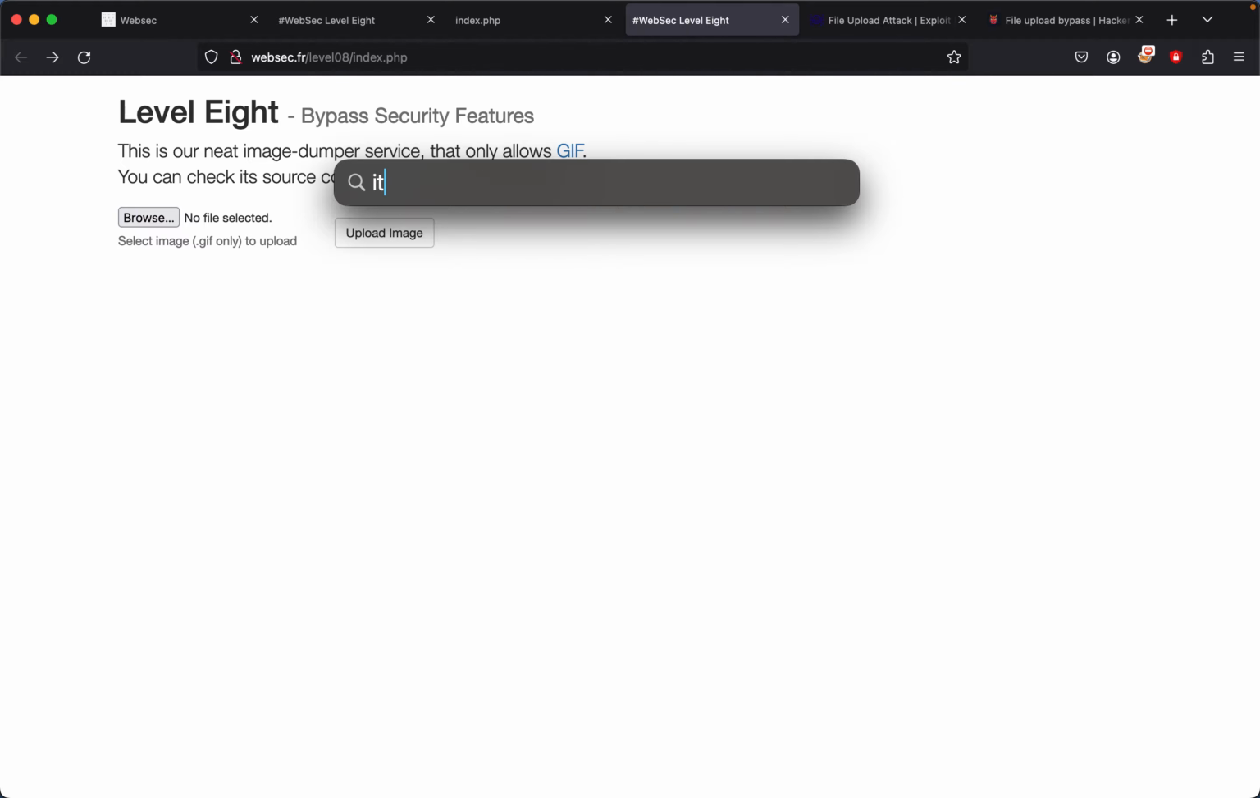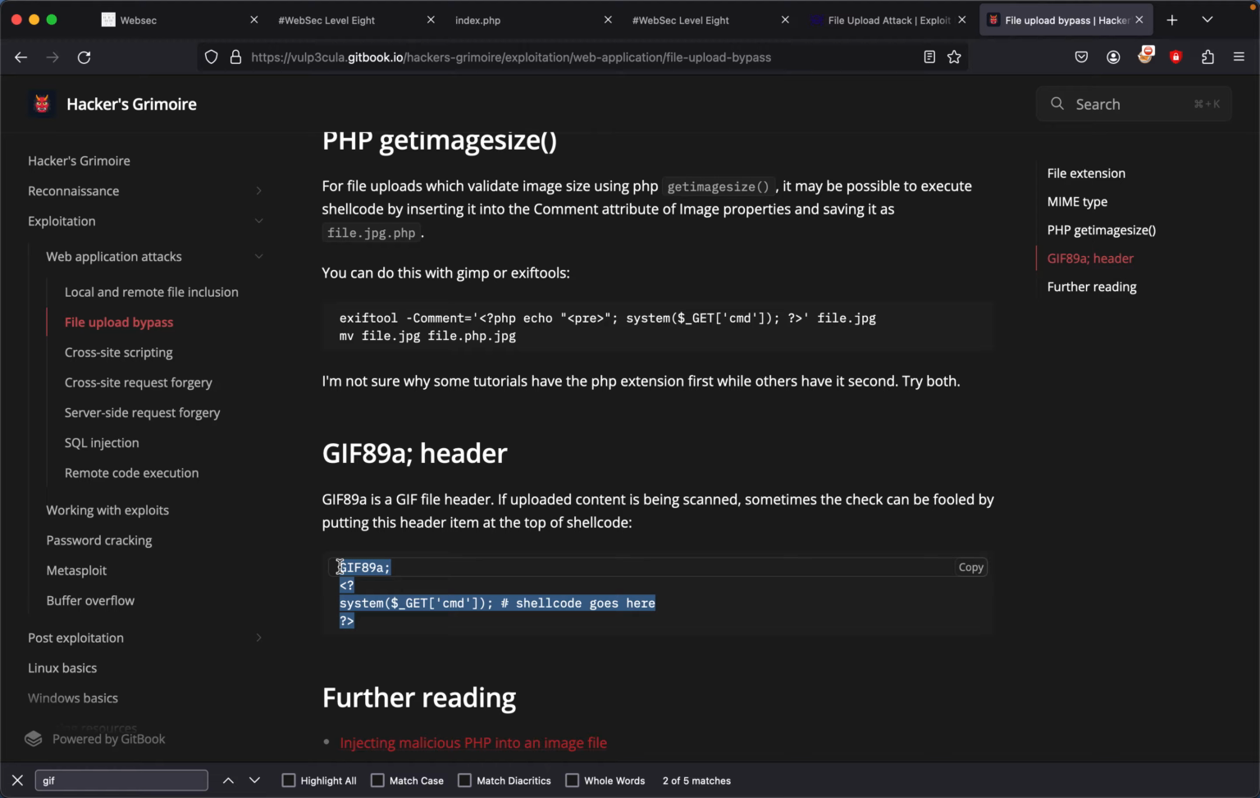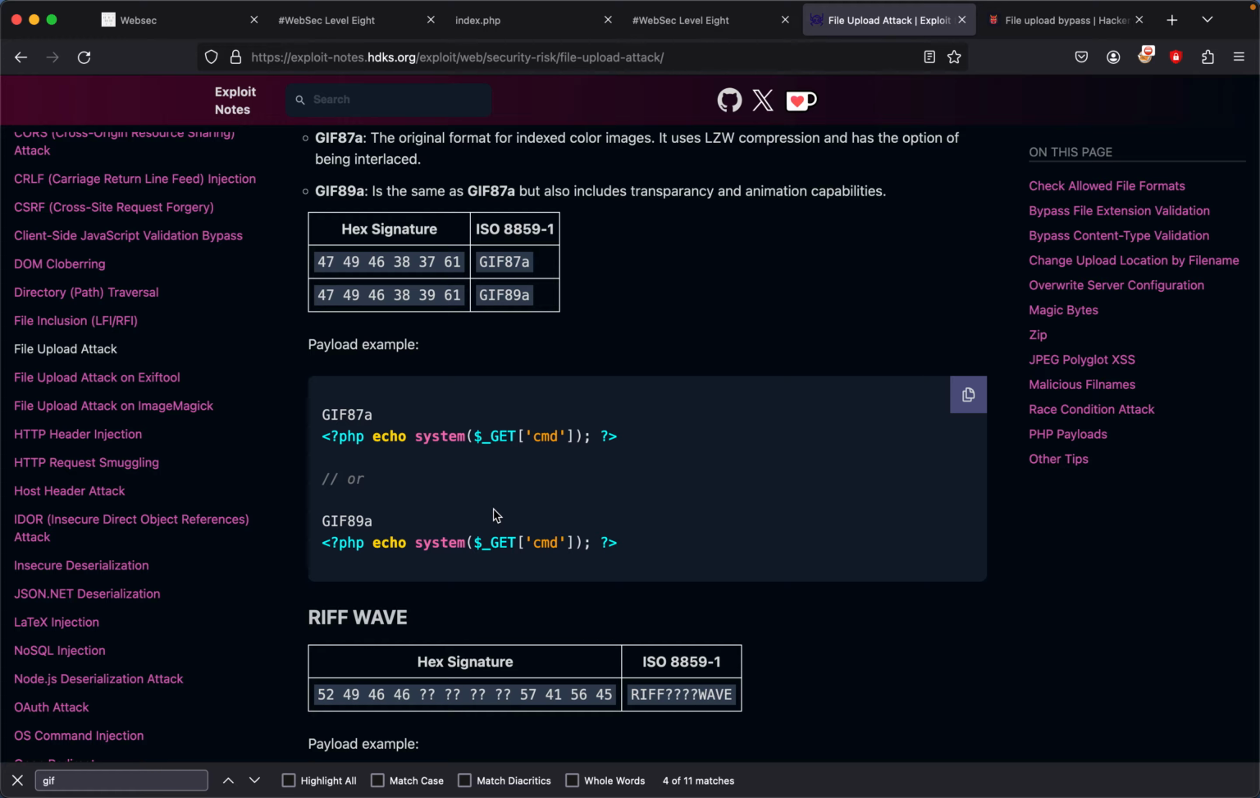If I go to iTerm, I already did this challenge and solved it a little while back, but what I'll do right now is ls, rm solve.php.gif, and make a new one with nano solve.php.gif. Now we're going to copy the elements right here and test it out. But it doesn't have PHP. I'll probably do something like this. I'll just steal this.